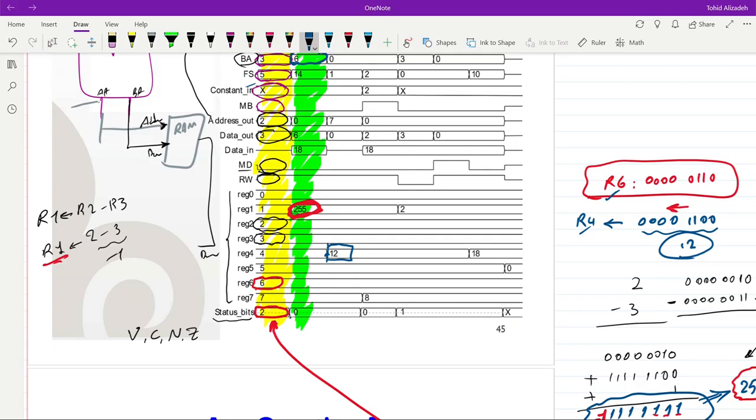And for the status bits, in this case, you can see that it is equal to 0 because we don't have a 0 as the result. The result is not negative. We don't have carry, and we don't have overflow.